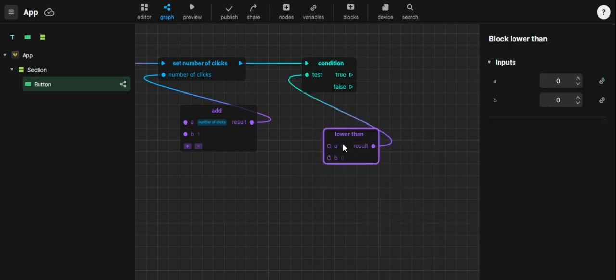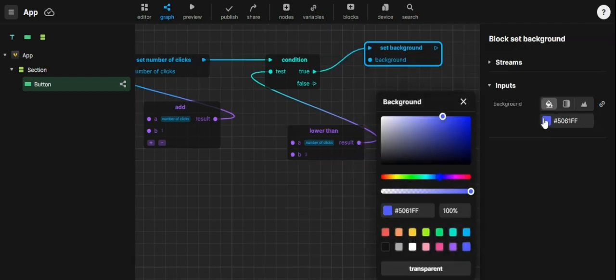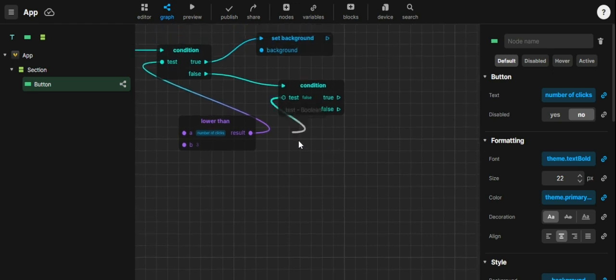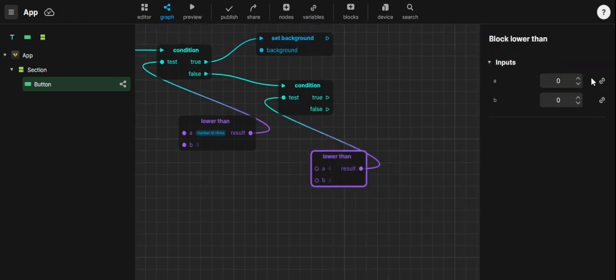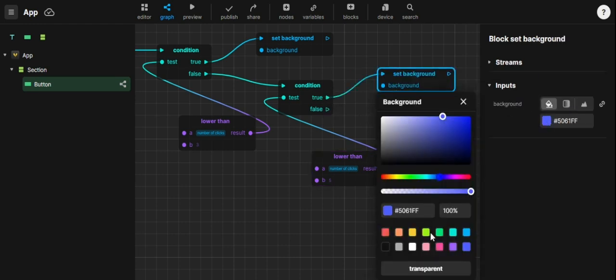Let's say that if it is true that a number of clicks is smaller than 3, then we define that the background variable becomes blue, a little lighter blue. If it's false, let's define that if the number of clicks is smaller than 5, the background variable becomes green.